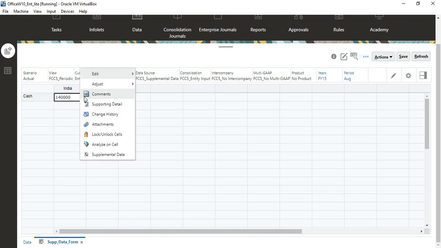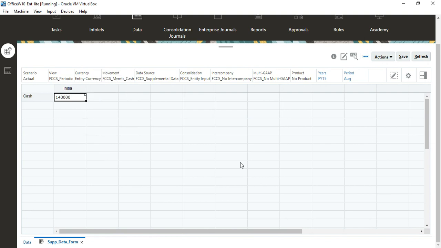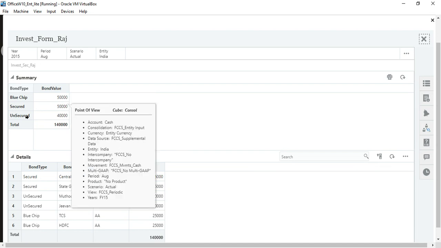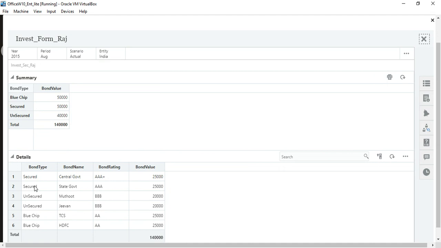So you can see a mark here. Right click on this and then supplemental data. Automatically it will open the supplementary data form. See? So likewise, you can further drill down the data which you entered. So you can see the members. There are two: secured bond blue chip companies 50,000, secured 50,000, unsecured 40,000. So here you can see the details of the complete data form. Clear? This is called supplementary data form.